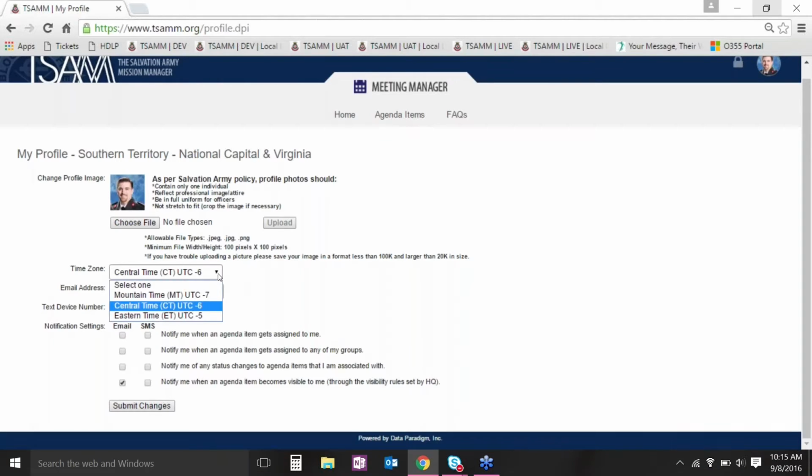There are several other settings. You can change your time zone, your email address. If you want to receive notifications from TSAMM on your cell phone, you can enter your phone number there. It'll send a verification code to your phone, and then you'll put that number back in, and then your phone would be verified. So the most important thing here on your profile is at the bottom, the notification settings.